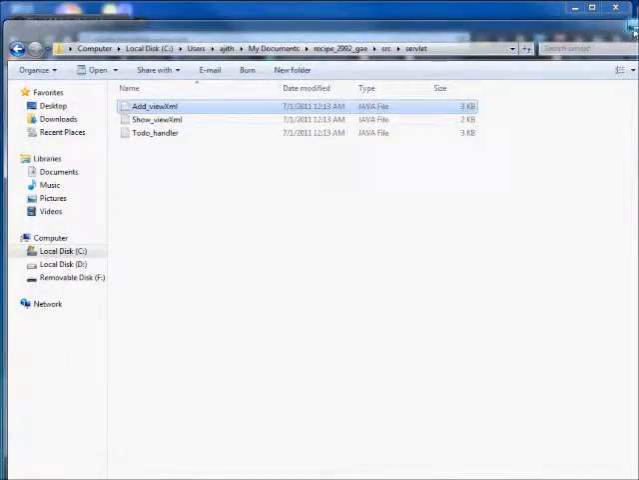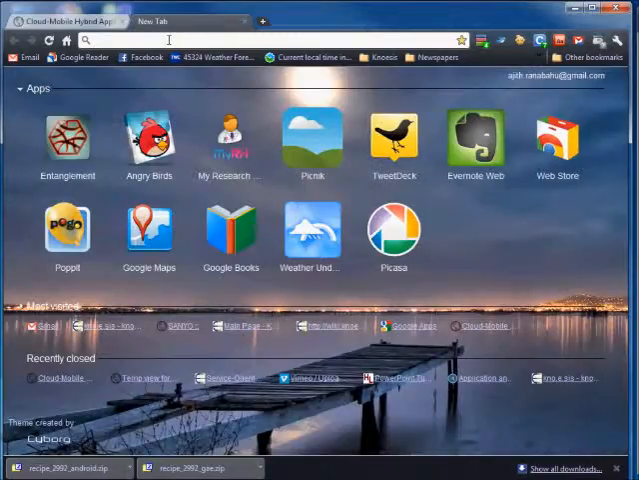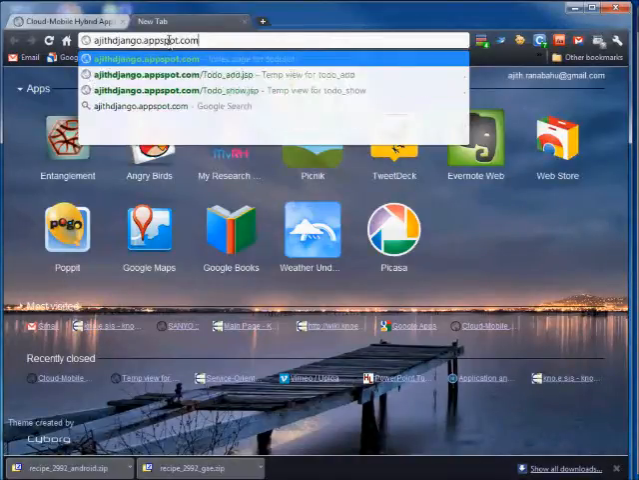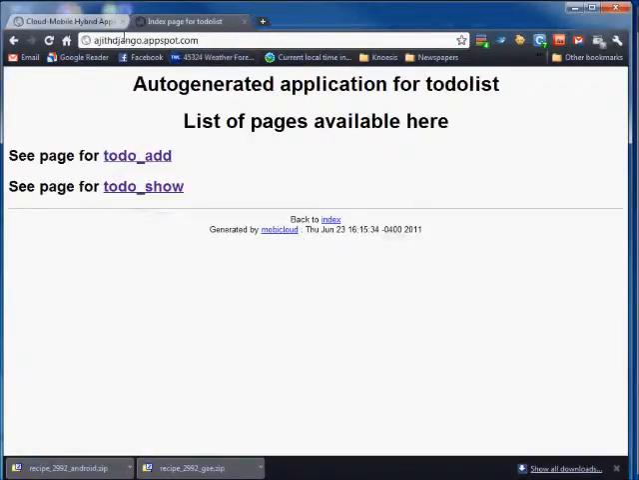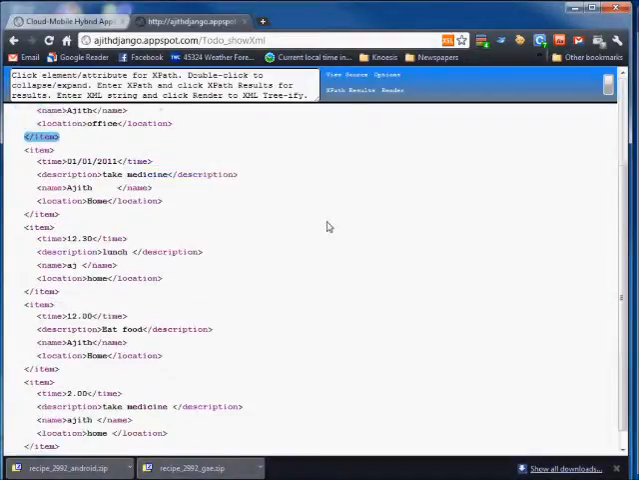Now let me show you one of these applications running in Google App Engine. So this is the same application that I deployed to Google App Engine. This is one of my known Google App IDs. This is the same application which I generated a few days back running on Google App Engine. Now this is what has been done. If you go to the show, this is the human readable view which shows you an HTML table, but if you actually want to see how the XML looks like, this is how the XML looks like.